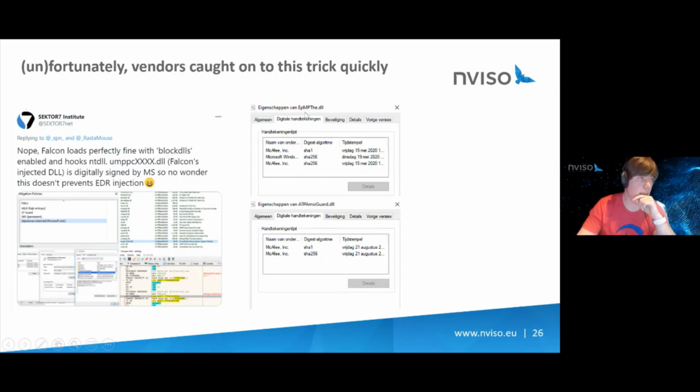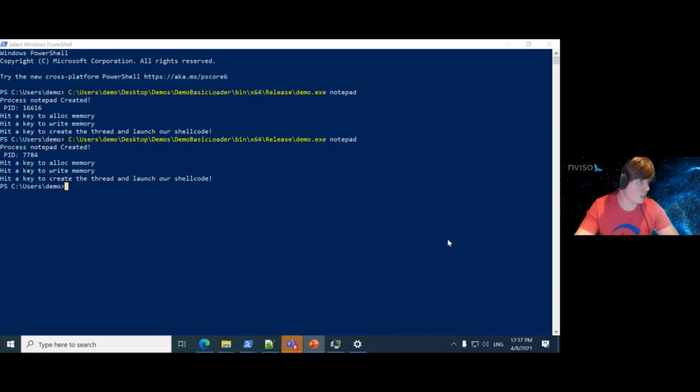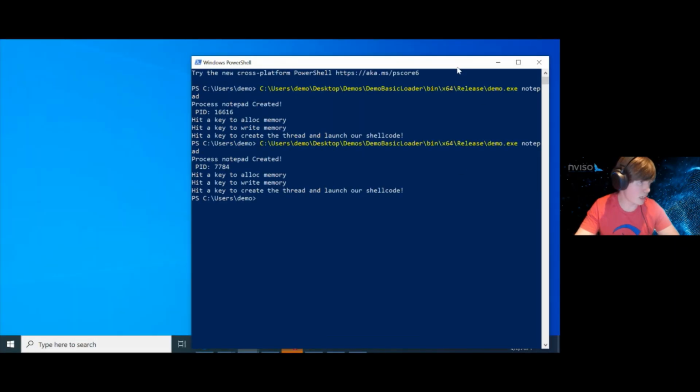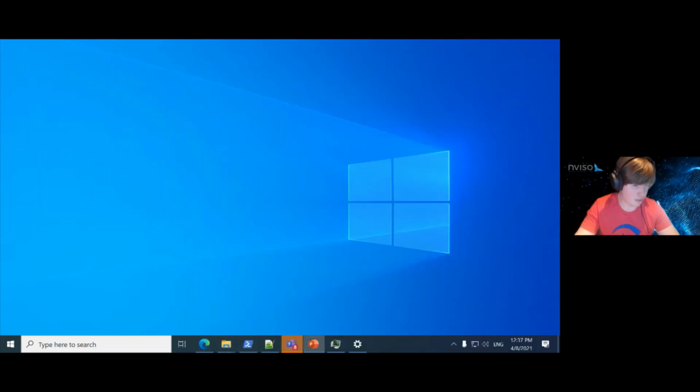This EPMPTHE.dll has it, but the ATP AMSI-Guard does not have it, which means that this ATP AMSI-Guard DLL would not be able to get injected anymore into my process. And I can show you what that looks like, again, with a small demo.